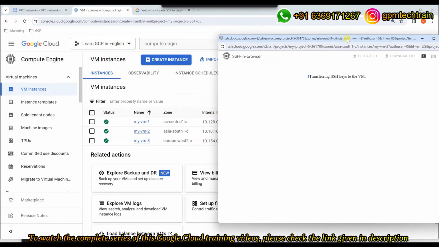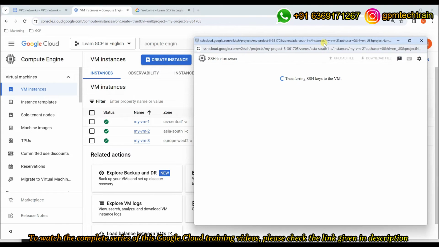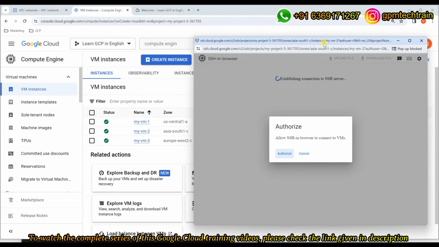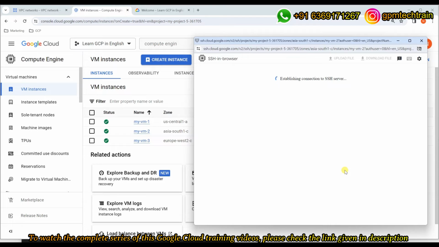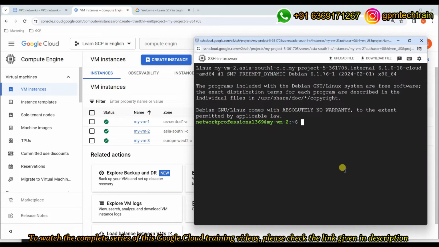Because by default it will not work using the internal IP address. So that's what the traditional method is. If you want to establish communication using a traditional method, you need to expose their external IP addresses towards the internet. But we are not going to do that because we are discussing VPC peering. So we are going to establish a VPC peering, and let's see how it happens.